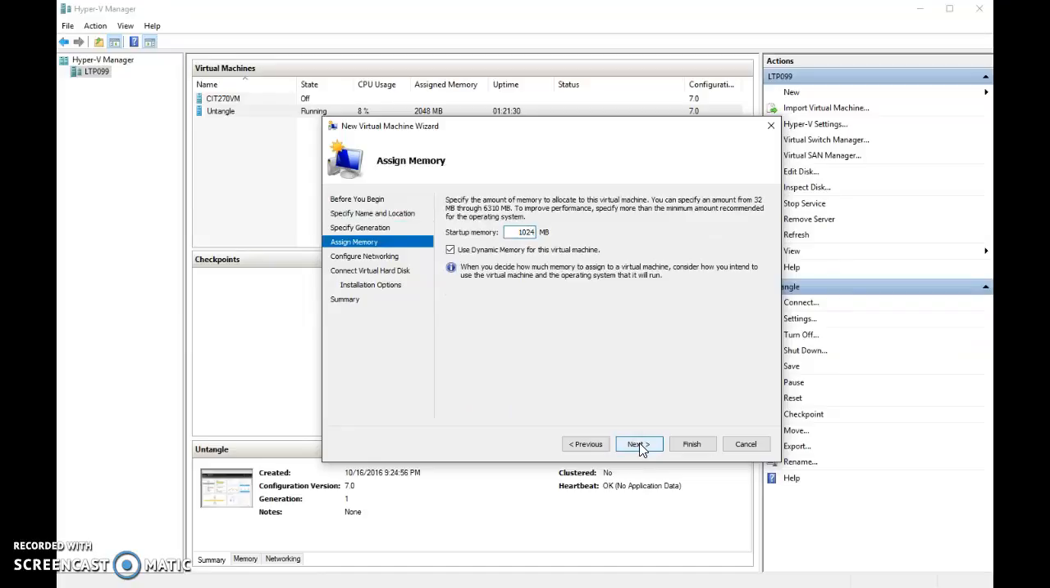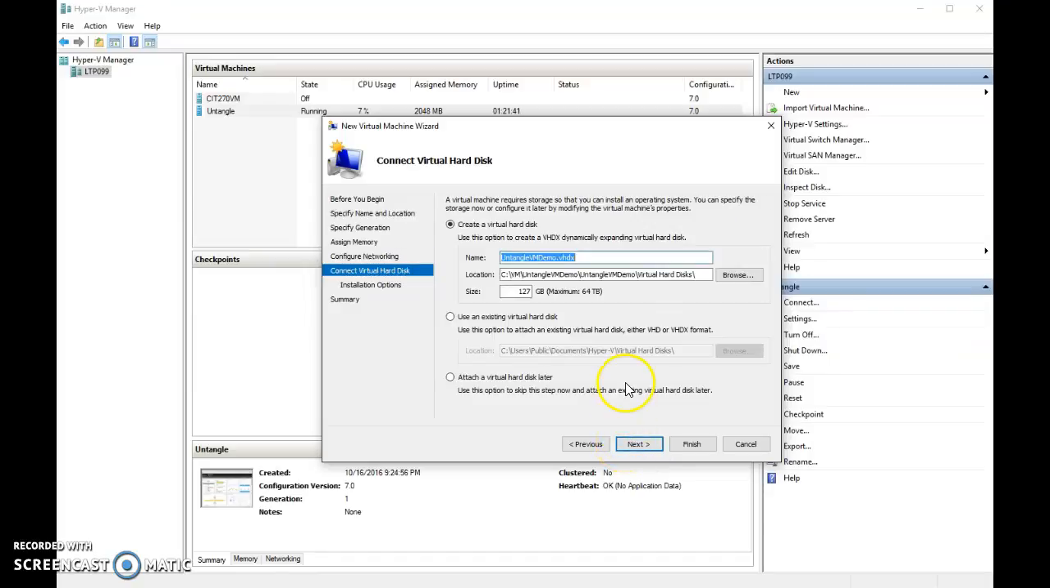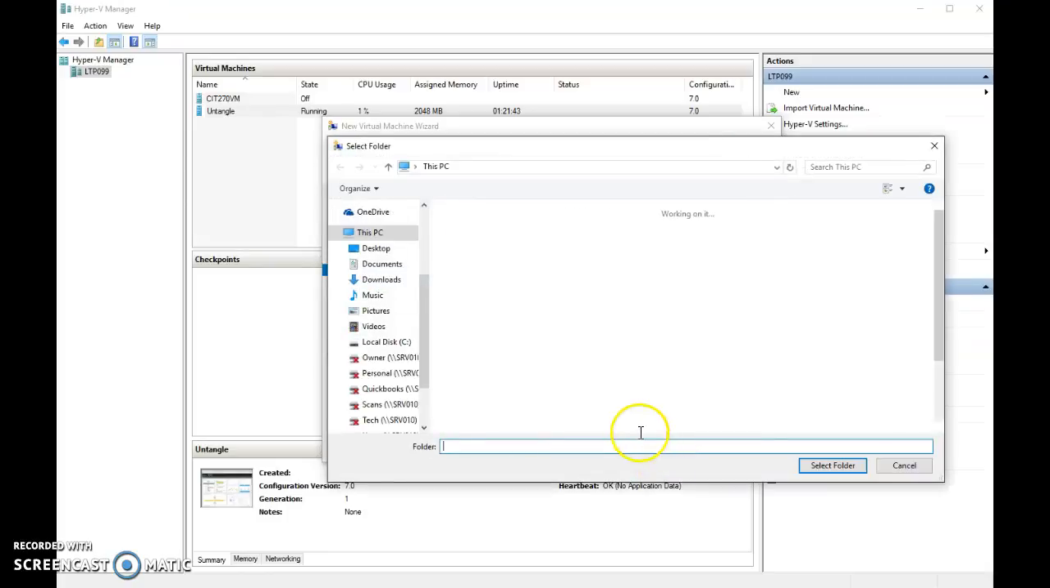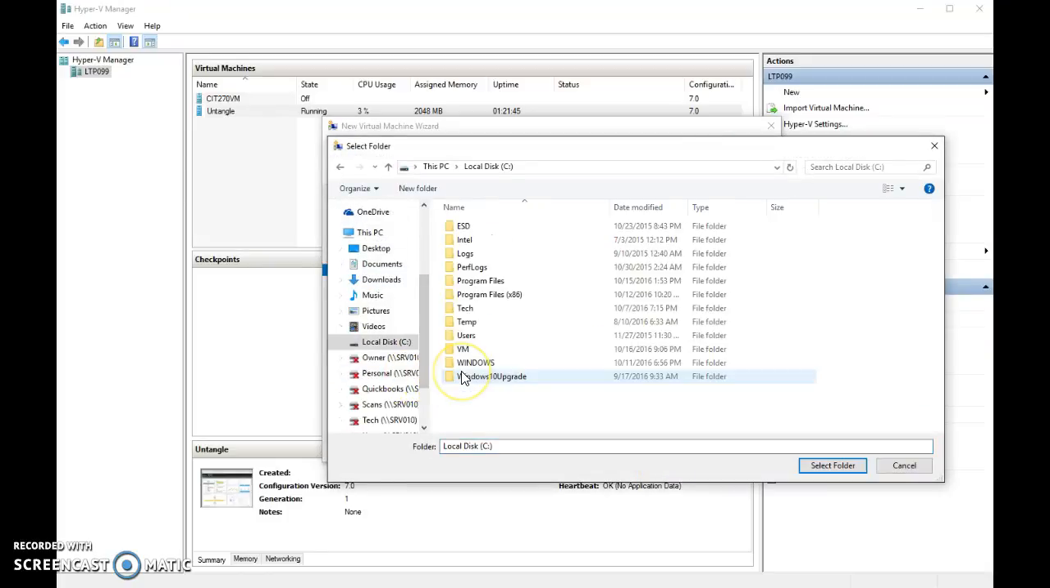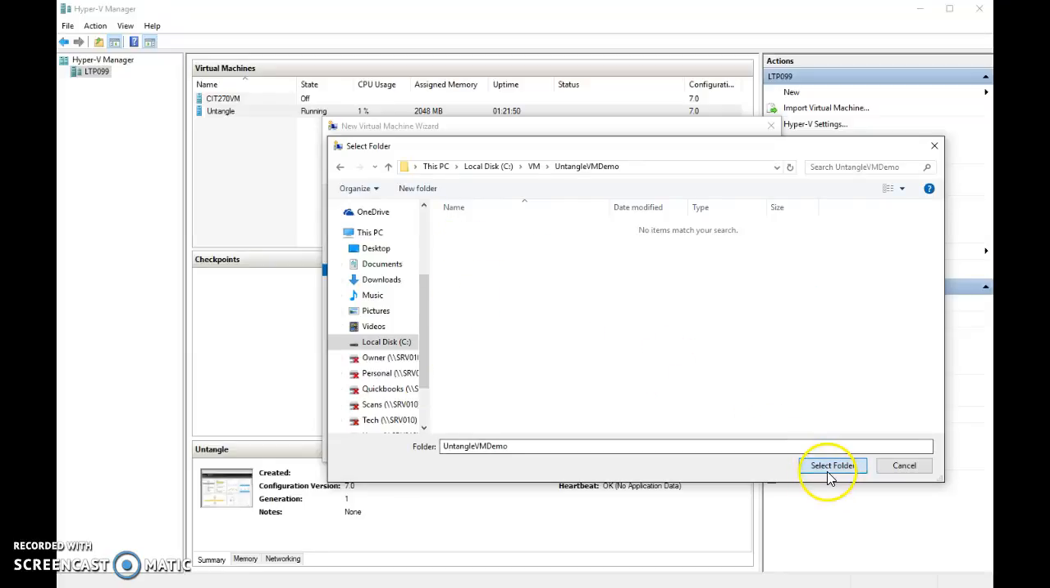Startup memory, we're going to go to 2048. That'll be 2 gigs. Like so. Click Next. Dynamic memory is fine. We'll select one of our NICs. Again, more about that in the tutorial. And I'm going to browse back to that same location on disk C and put my hard disk in there as well.